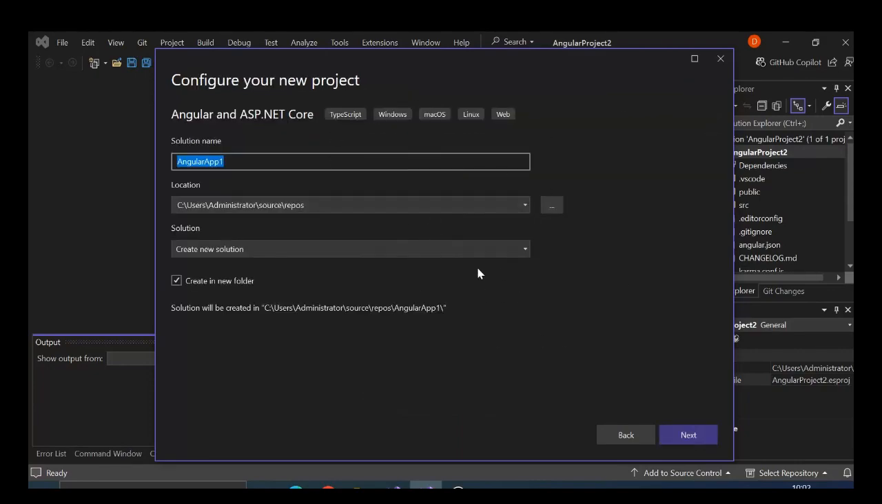Here you can configure your project details, like the project name, where you want the solution, the solution name and whatnot. We're not going to look too much into that. So let's go ahead and click on next.